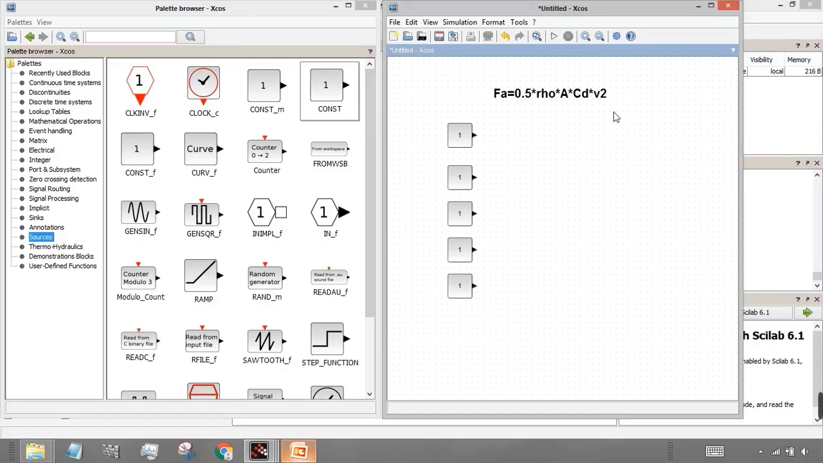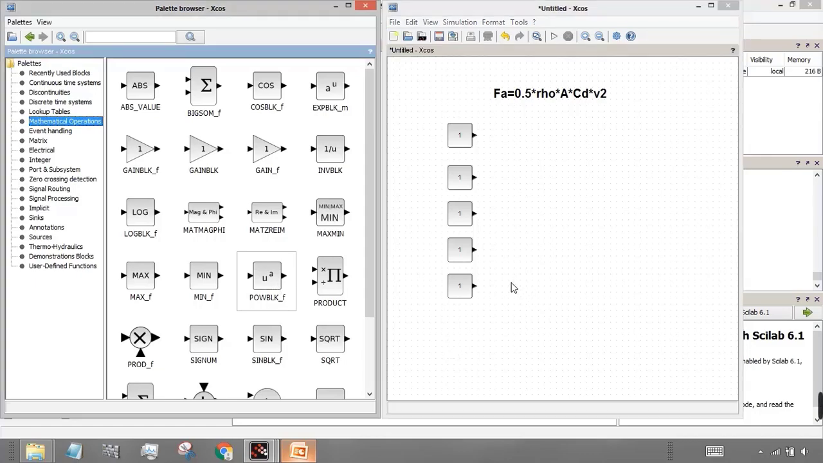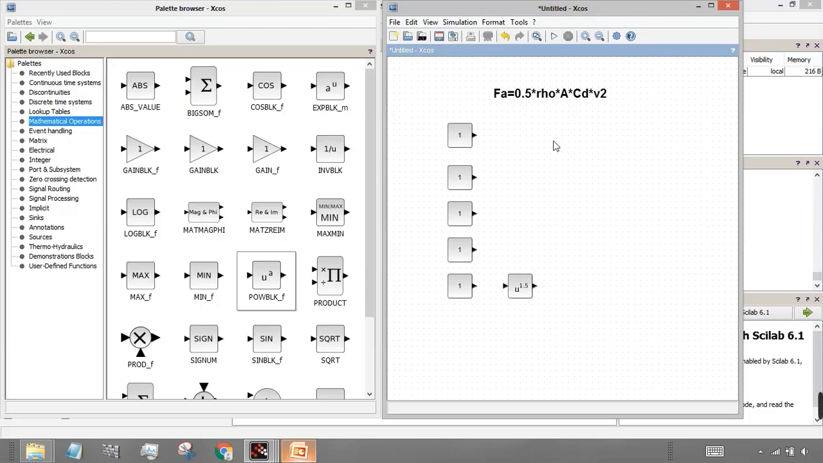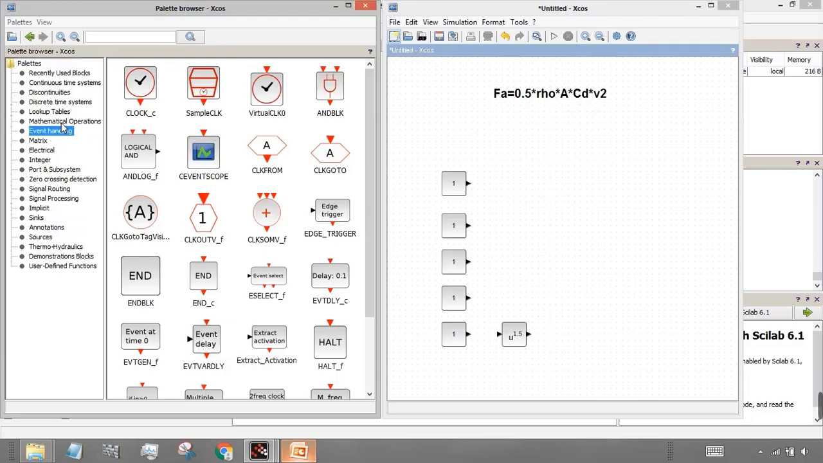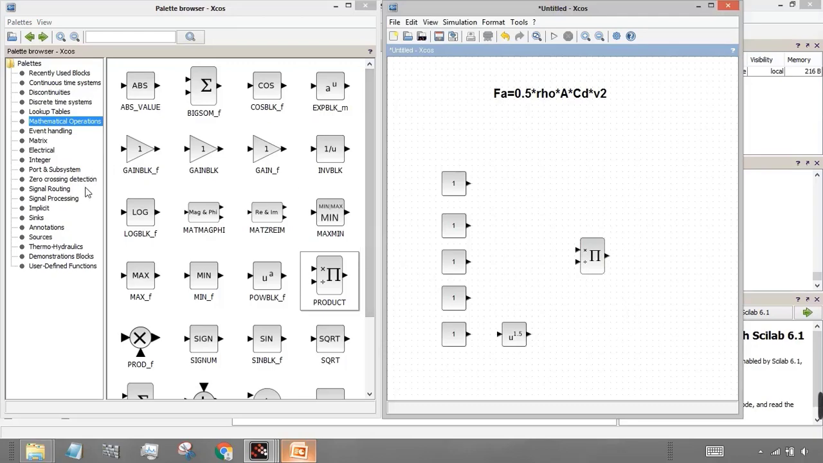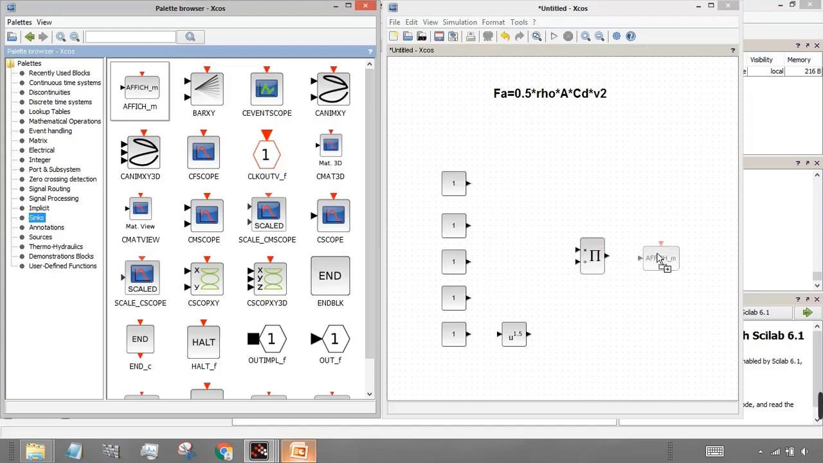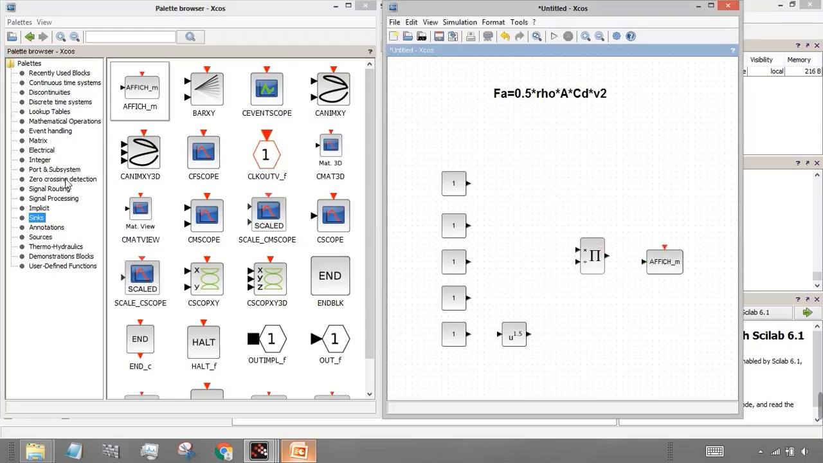Then next is your square block. Go to mathematical operation and select this power block for doing this. Then we will be doing the multiplication, so select the multiplication block. Go to mathematical operation and select this product block to do the multiplication. Then to show you the answer, go to sinks, select this affich, and then the event clock.